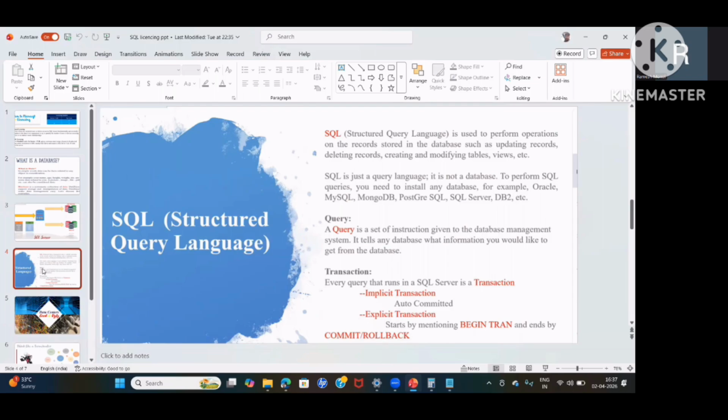Whenever you're writing any kind of this, technically we'll call it queries. You can also call them transactions. Whatever you're writing in the management studio, technically we'll call it a query. A query is nothing but an instruction you give to the database management system. Either you are reading the data, inserting the data, deleting the data, or updating the data. You are giving a set of instructions to the database management system, right?